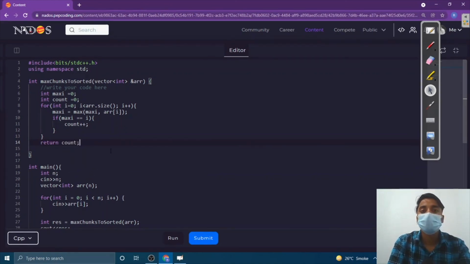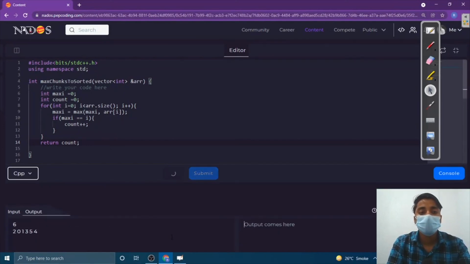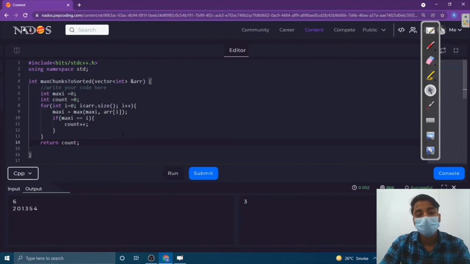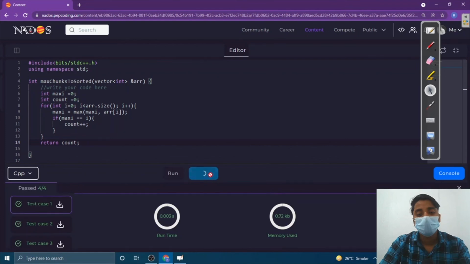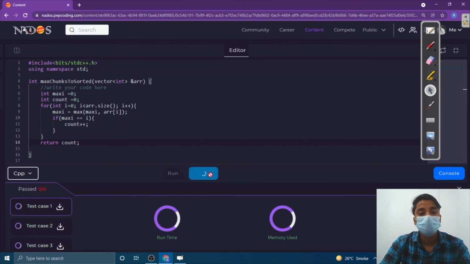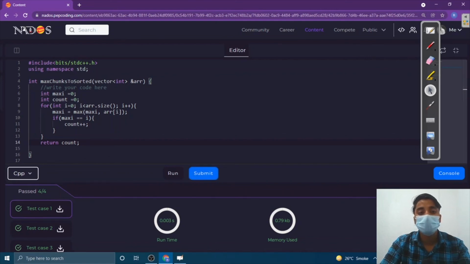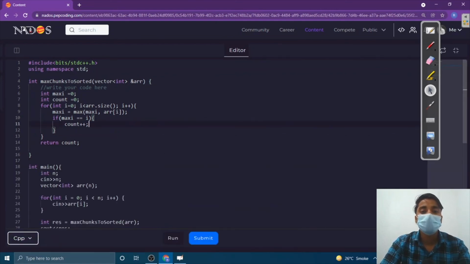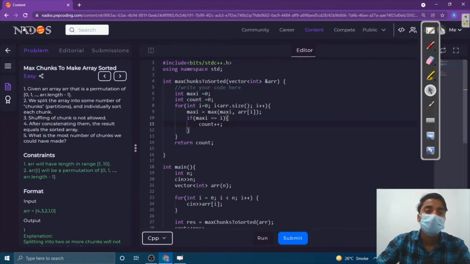So this is the simple question. Now let's run this. Now let's submit this. So all the test cases are also passed. This was very easy question. What we need is to find how we will solve the question. What the question says and what we need to do.